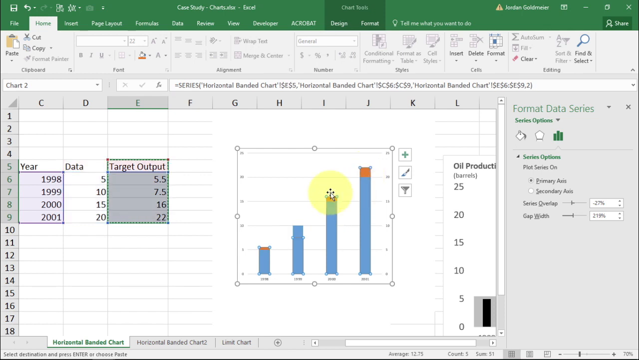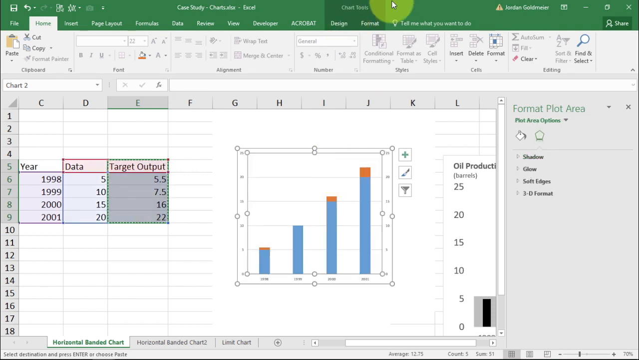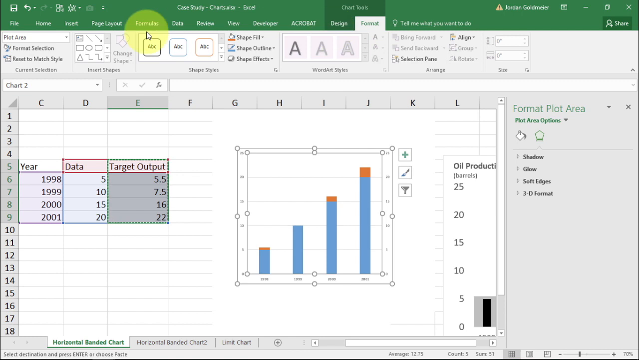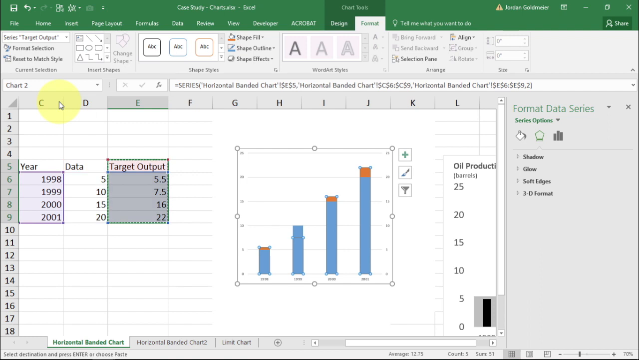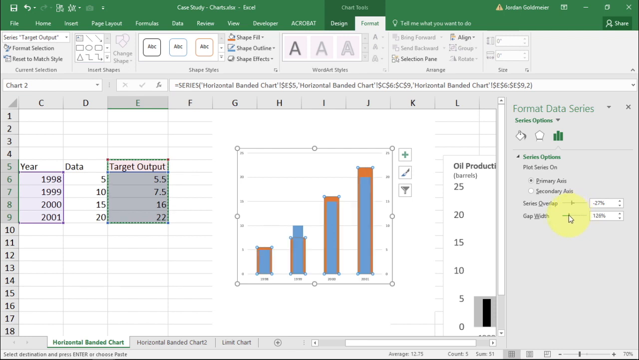The next thing I can do is select the chart that's behind it. Now, if you are having trouble selecting the chart behind it, you can always click within the plot area, go up to the Format tab, in Excel 2013 and later, in 2010 and earlier, it's usually the Layout tab, and you can select the series that you're interested in. In this case, I'm interested in the target output. Now with that selected, I can just right-click and go to Format Data Series. In here, we're going to make the gap width smaller.